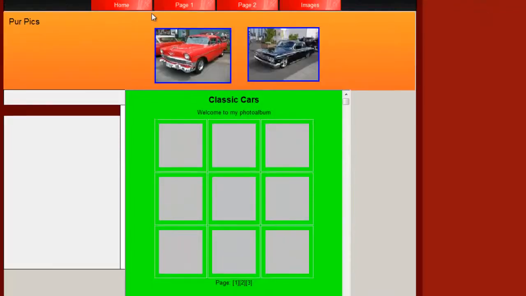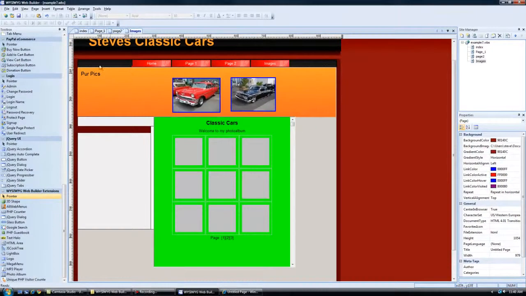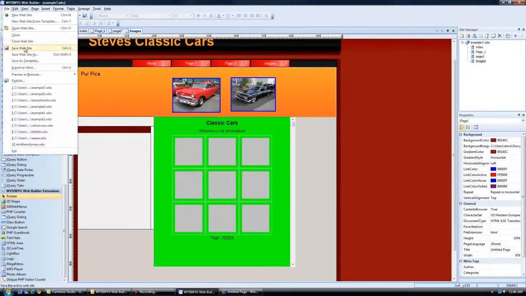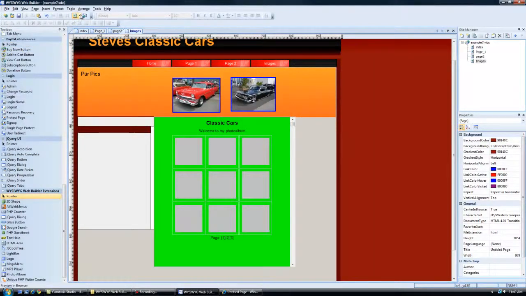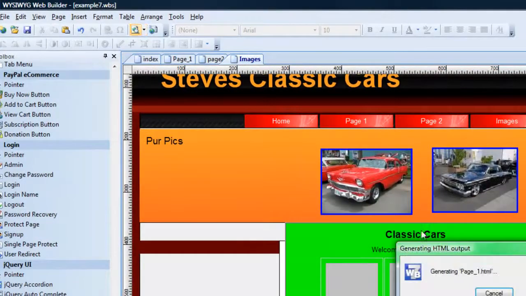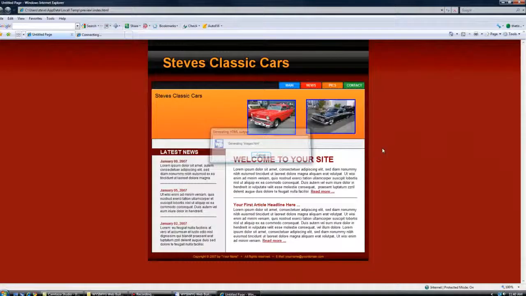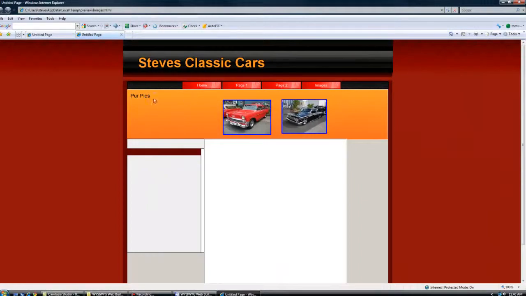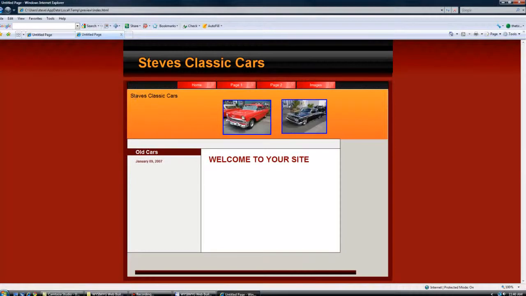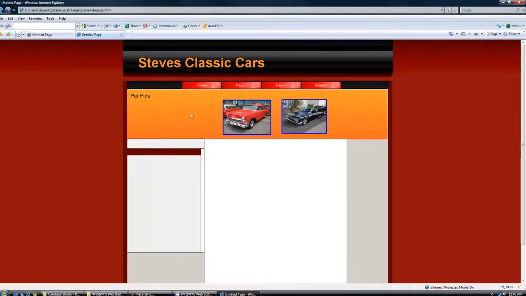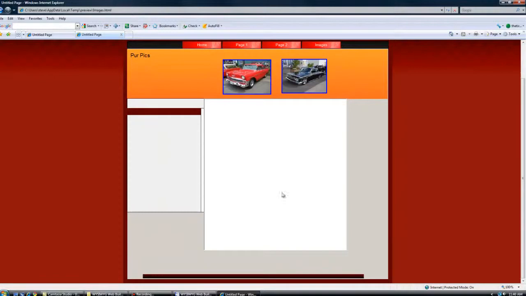So that's all we're going to do right now, because I want to show you how to upload it to our server. So we're going to go File, Save Our Website, and we're going to preview the whole website before we take the time to upload it to our server. So this is our main page, Steve's Classic Cars. So we're going to go to page 1, page 2, and our images. And in here is our image gallery, but again it does not show until you upload the pictures to the server, and then it will show there.